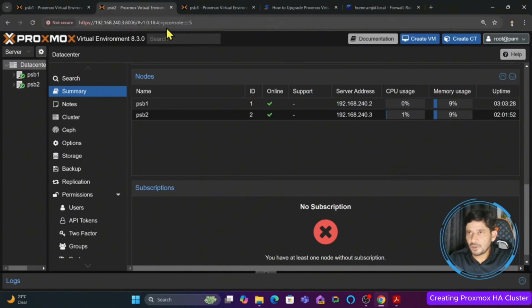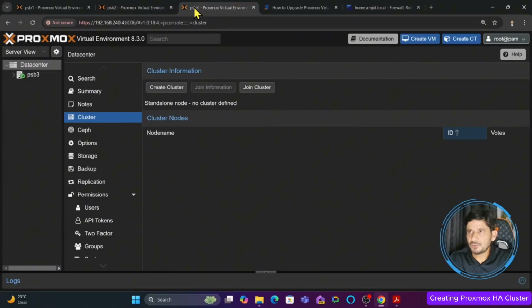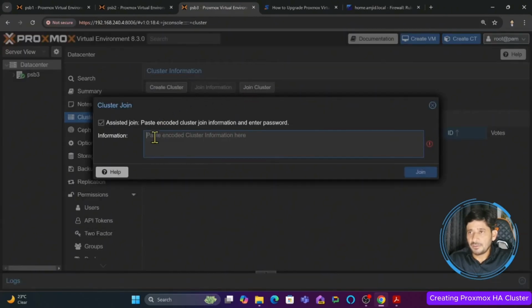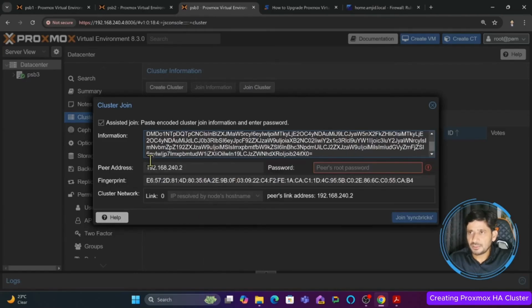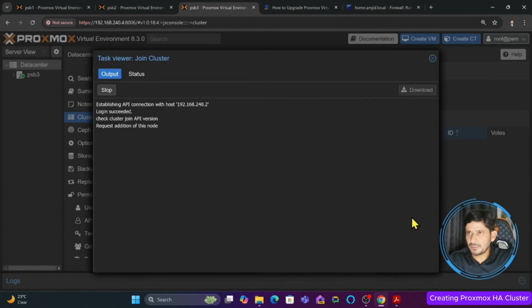And first of all, let us join the third server also. The third server is right now standalone. So I will click here, Join Cluster, and the same information I will paste here. The moment I paste the information, you will see it will again ask for the password. I will again type in the password, and here for link 0, I will choose the link, and click Join Sync Bricks. It will start communicating with the server.